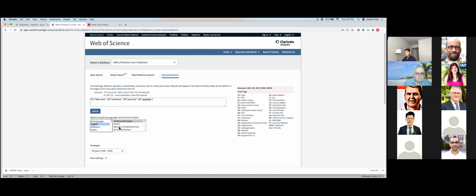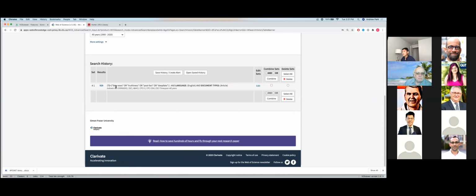I just want English papers, and I just want articles. So I don't really want things that are editorials. If an editor writes a 1 or 2 page commentary, that's not really an academic article. So I just want the actual journal articles here. And then we just click search. Web of Science is returning 929 results of all the papers that are out there from any journal that is related to fake news, truthiness, post-fact, or deepfake.